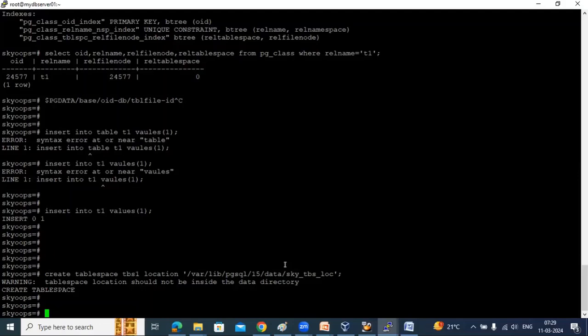But again, if you are storing the data in the data directory, it means it is highly accessible. You are retrieving the data, inserting the data, or writing data into particular tables. It means this location will be having input and output operations. Instead of that, you can allocate the table space location to some other mount point, some other directory. That is the best option.